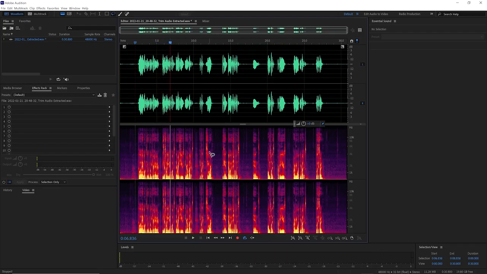Now fortunately the audio is recorded pretty well. The levels are pretty good. It wasn't too quiet and it wasn't too loud. And if you look at the waveform, there's not a lot of noise in between the speech parts. Now it's important to have good audio for Adobe Character Animator.